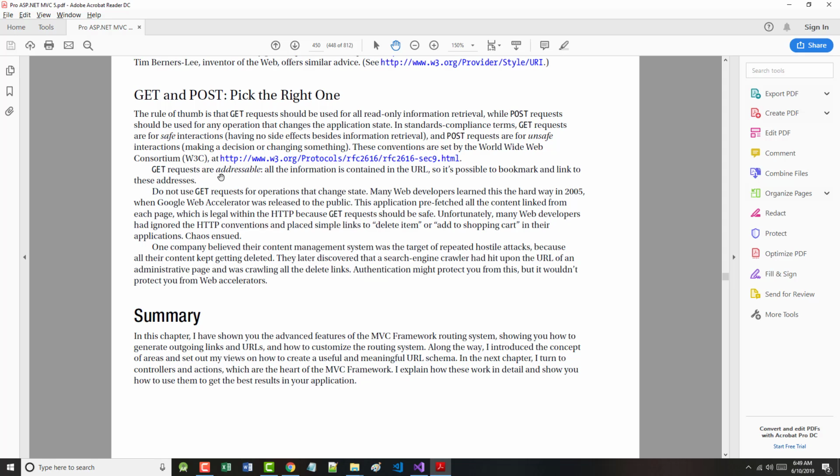Remember, GET requests are addressable. All the information is contained in the URL. It's possible to bookmark it, but you also want to make sure you don't put anything in there that you wouldn't want anybody else to see. Do not use GET requests for operations that change state. All right. So in this chapter, as it says, we've tried to show some of the advanced features of the MVC framework routing system. All right.